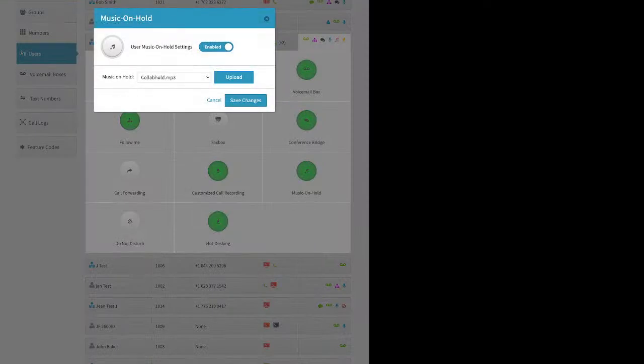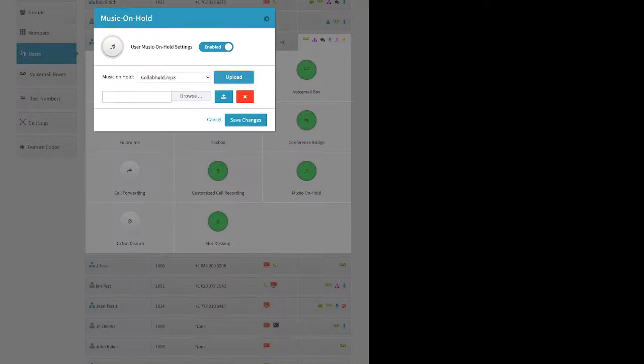All right, music on hold. You can choose to have your users have their own hold music. Right? You would click to enable, and then you would upload .wav or .mp3 recorded in mono up to 1 megabyte. Click the up arrow icon and then click on Save Changes, or you can select from any file that's already on the account.